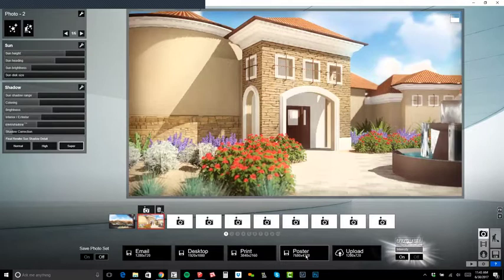Again, it maintains that link. So if you're changing things in your SketchUp model, always have the ability to reload over here and save your work. So if I went back into SketchUp and changed the look of the house, we can reload that and re-export our images.